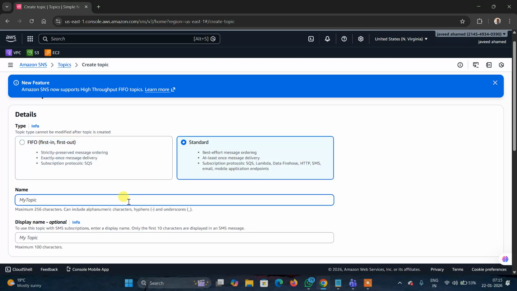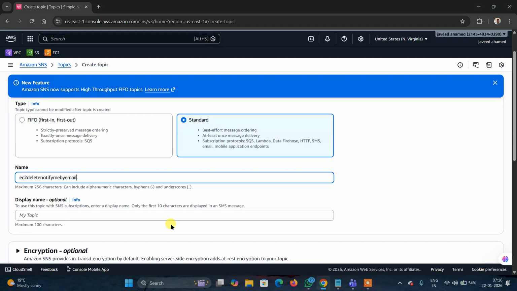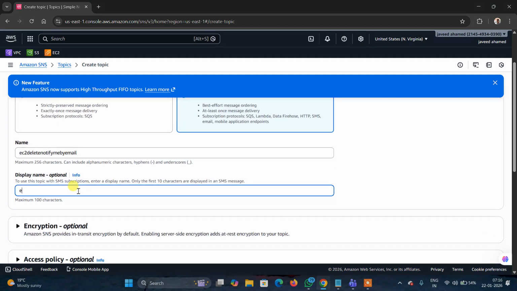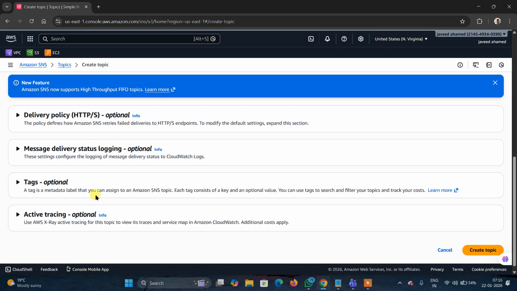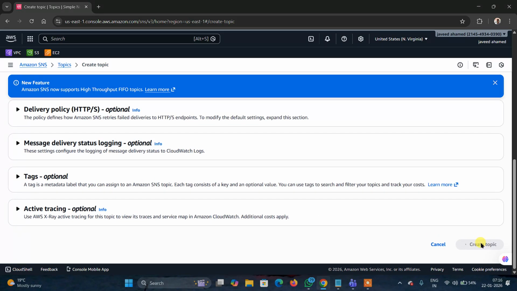Then what is the topic name? You can put any name. I'm giving the name as "easy to delete, notify me by email." This is the topic name I had given. And for the display name, I'm just giving "easy to delete notification." Then I created the topic.